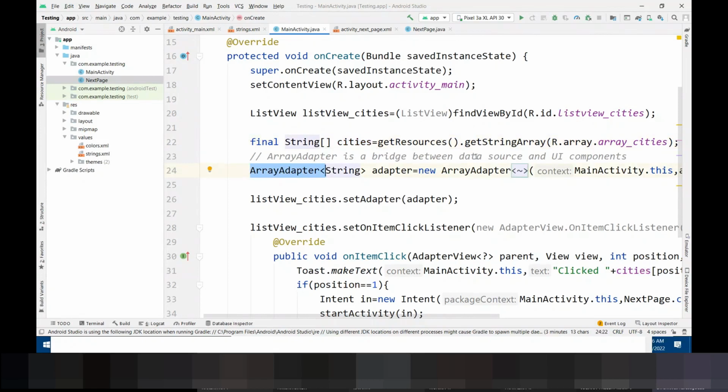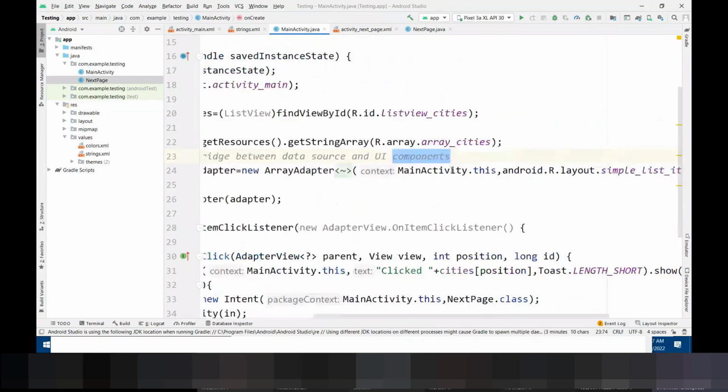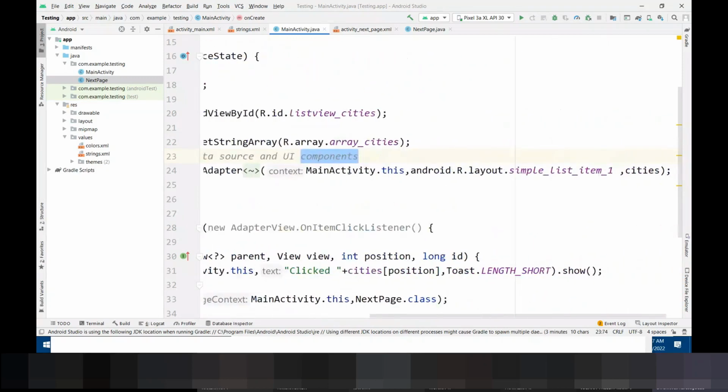Here we are not dealing with the databases, so the data source here is the array cities and the UI component is the list view. So this array adapter takes 3 parameters. The first one is the page where you're working, that is MainActivity.this. Second one is the layout, what kind of layout you want, android.R.layout. When you click on this dot, you will get plenty of options depending upon the API version, depending upon the Android version. So I have selected this simple_list_item_1.